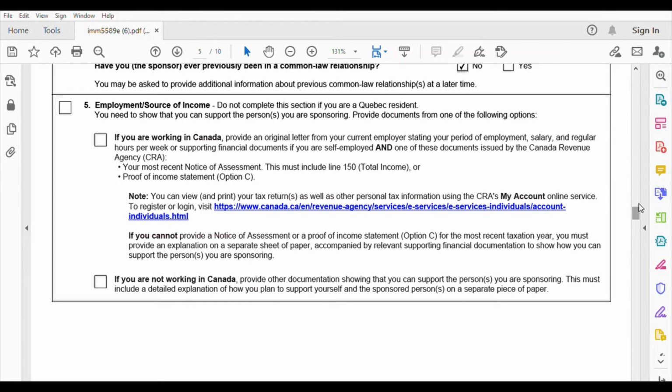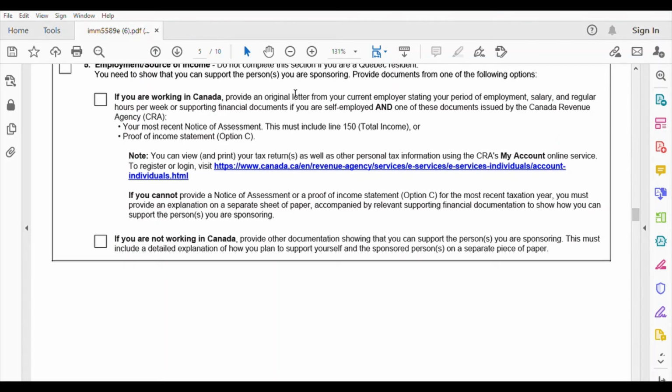Employment or source of income. Do not complete this section if you are a Quebec resident. So, if you live in Quebec, you don't need to provide this section, so it's not applicable. You write next to the checkbox not applicable or NA. But if you don't live in Quebec, you check this part and you provide the requested documents in this part. If you are working in Canada, if you are not working in Canada.